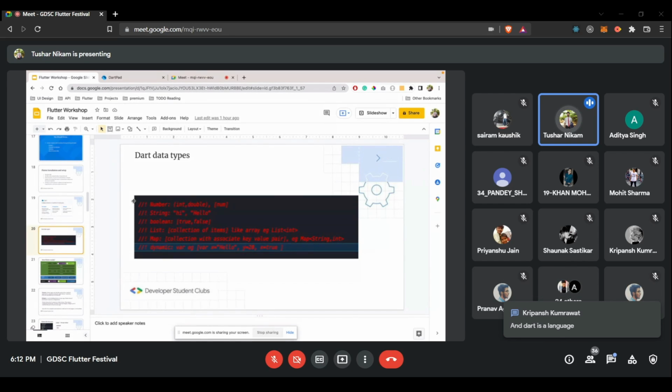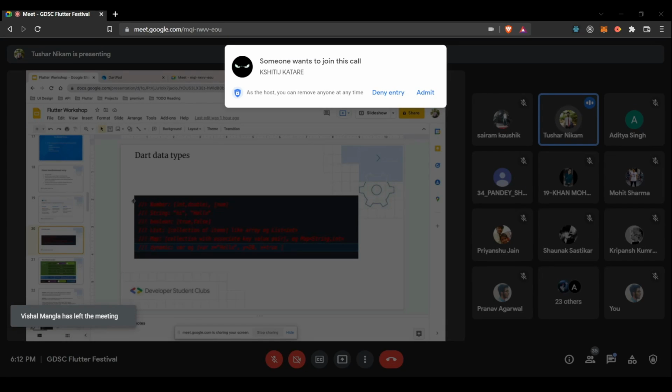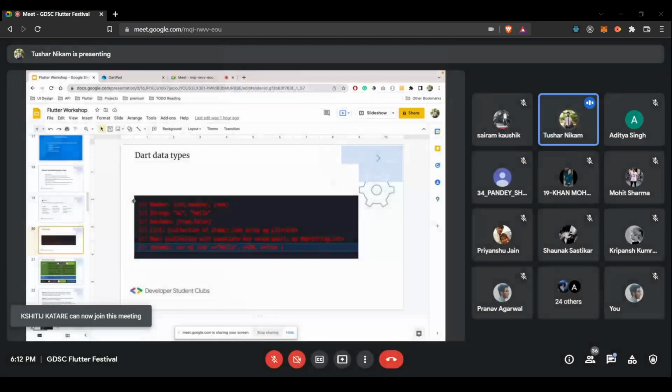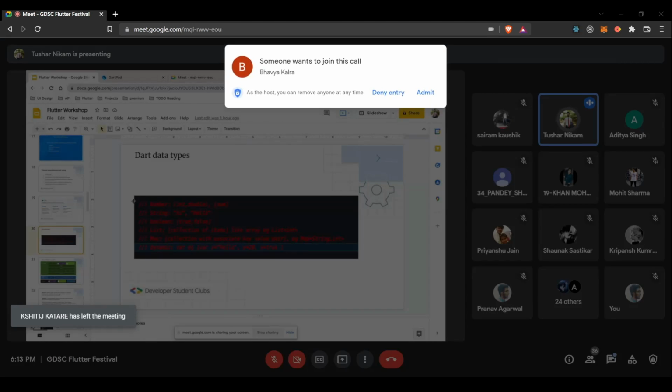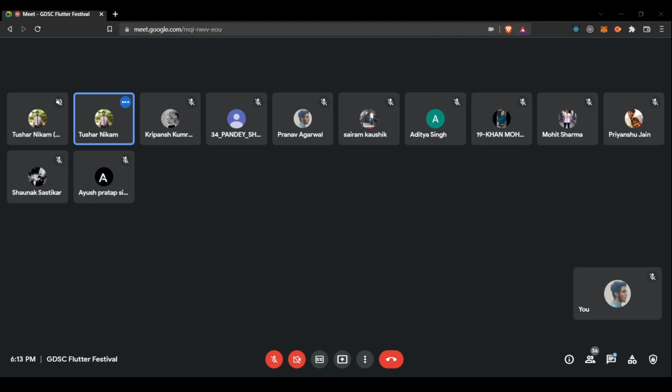String is the same, single quote or double quote. Boolean the same. List is the same as array, a similar collection of data types. And map is a collection which associates key-value pairs, for example map of string of dynamic. And one more special data type present in Dart is called var. Var, we can say, is a dynamic data type. If you don't want to specify list, string, boolean, map, just specify var. It will be automatically taken at the time of compilation.